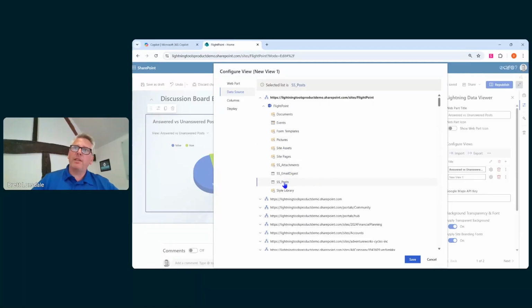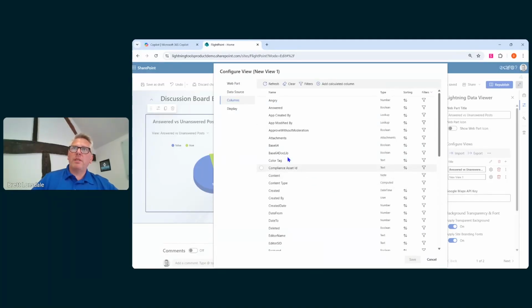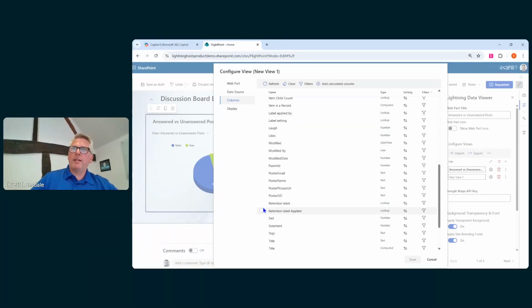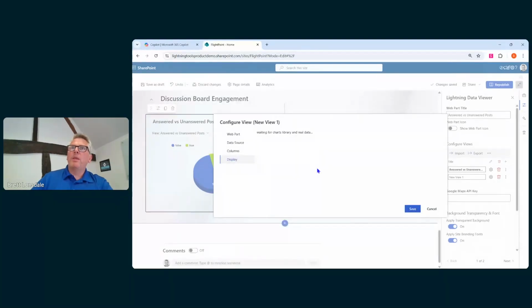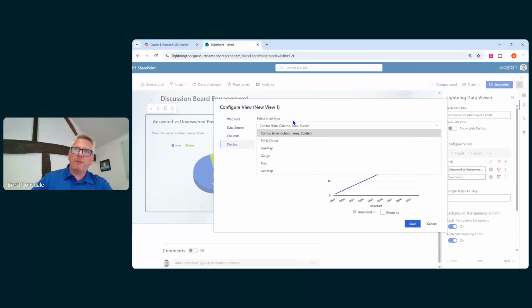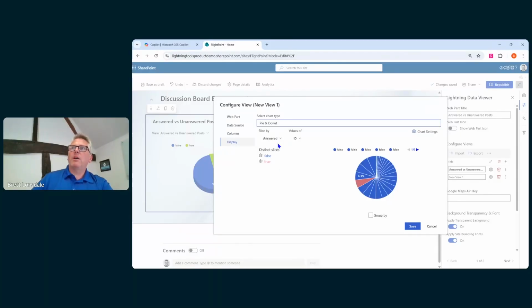And we've got this list here called SS Posts, which is a hidden list where the Social Squared posts are living. And as we go into the column properties, you'll notice in here all of the columns for that content. So what we had was answered, which is the yes or no, and we then also have the ID, which is the list item ID. So as we go into the display, we can switch to different types of charts, whether it's tree maps, gauges, geo maps, etc. I'm going to go with a pie chart.